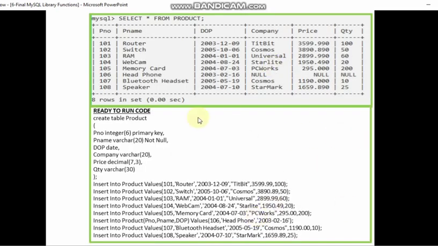Now I have created one product table which has PNO, PName, DOP for date of purchase, company, price and quantity as its fields. You will get the ready-to-run code in Notepad in my blog. You will get all these codes. So let us move on, and I have taken the example of this table for the subsequent slides which will come.